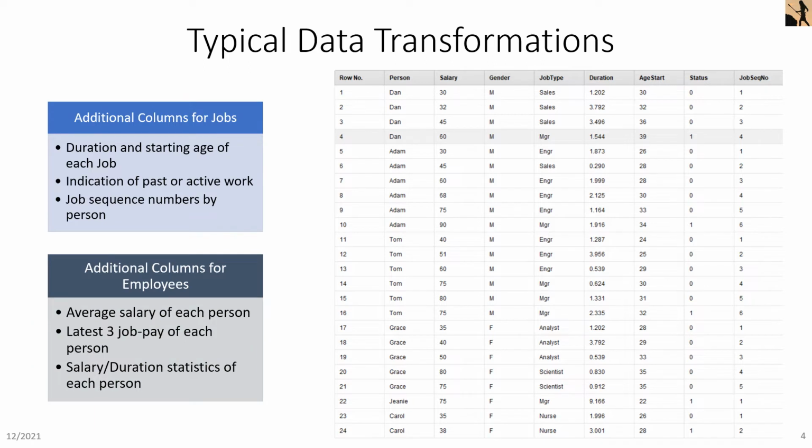Then we are ready to move up the granularity level from jobs to the employees, right? For example, we would like to add the average salary of each person. We also like to include the latest 3 job pay for each person. And finally, we like to have some statistics about the salary and the job duration for each person.